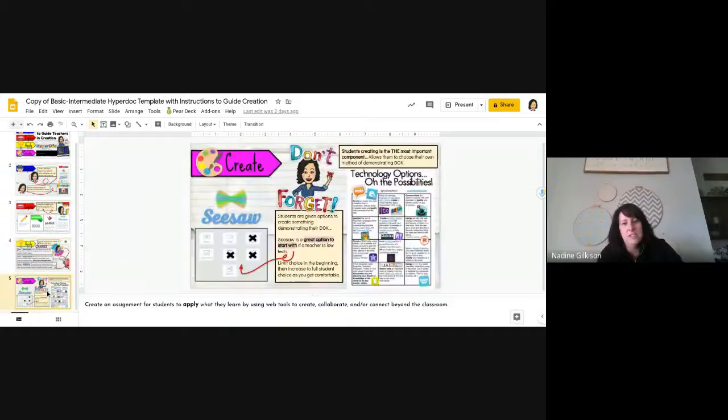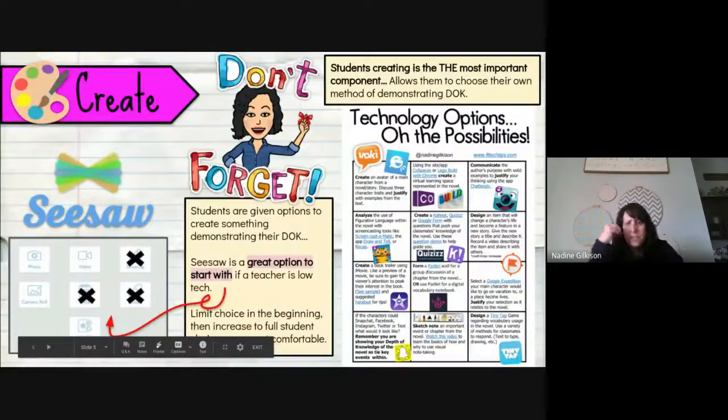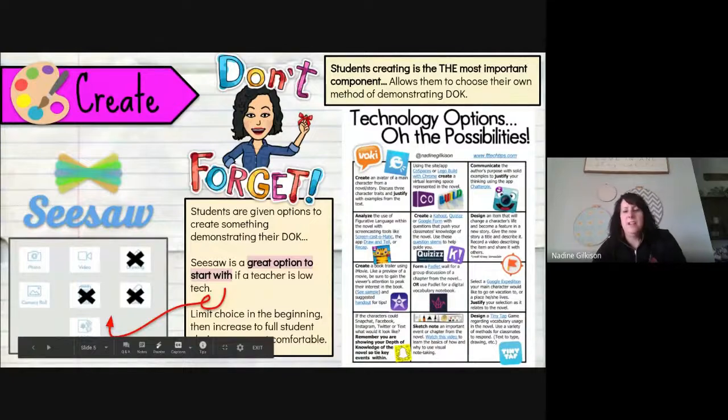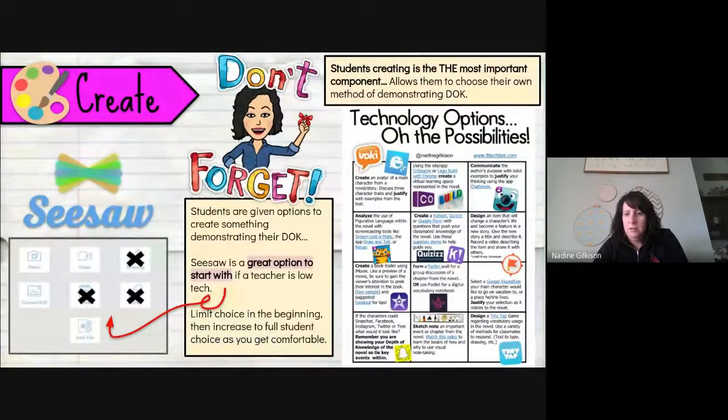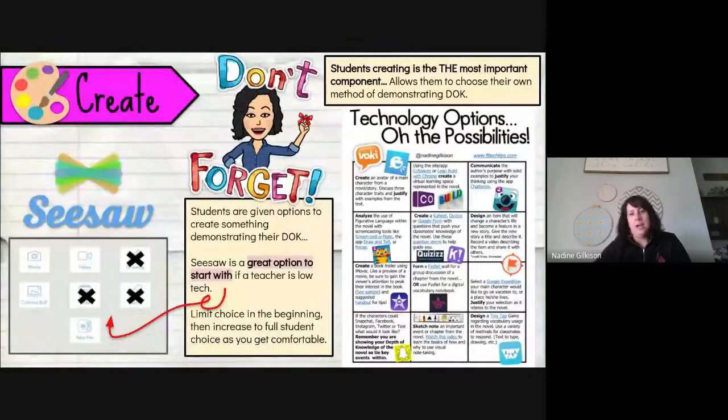Then the ultimate is the create. We don't want to forget about the create. And I'll put this in present mode so you can see it a little bit better. So in the beginning, if I've got a teacher that's super techie, then this is where having a choice board works. Now I have a really complex choice board there, but you could have just a choice board that has three options like you saw in the primary one that I pulled up. But you can get it as advanced as what I've got there.